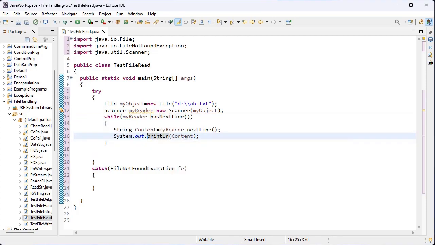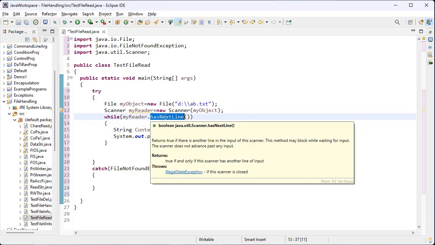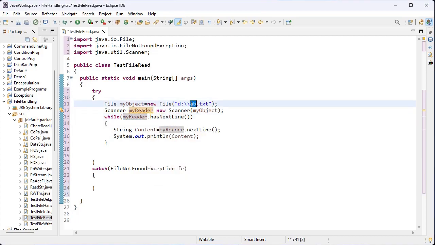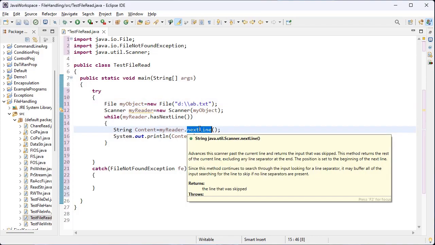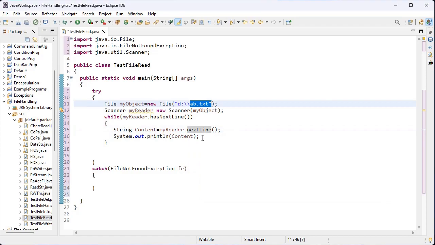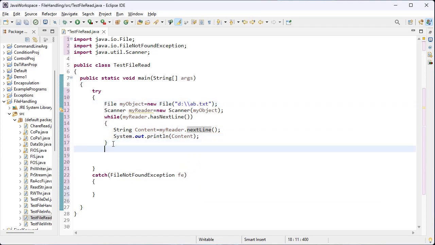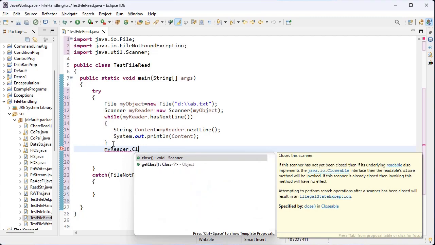So all the content from the specified file will be printed on our console using this nextLine inbuilt method. The hasNextLine method is used to check whether the content is present inside the AB text file. The nextLine method is used to return the string from the specified file. And we have to close the scanner object in order to avoid the corruption of the opened file. So my reader is the object for the Scanner class, and close.